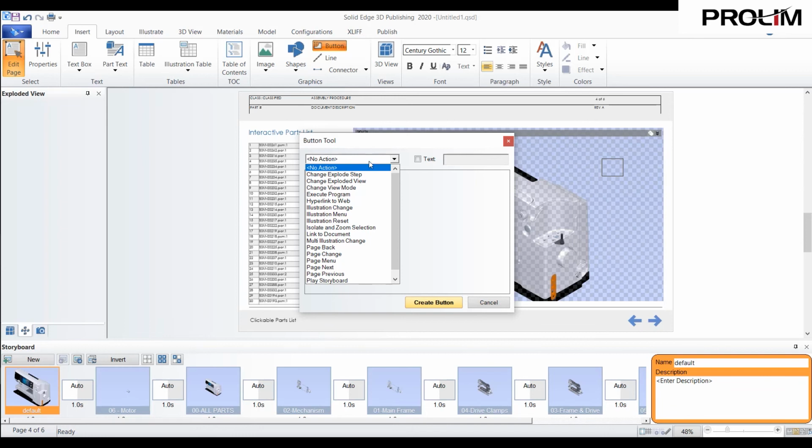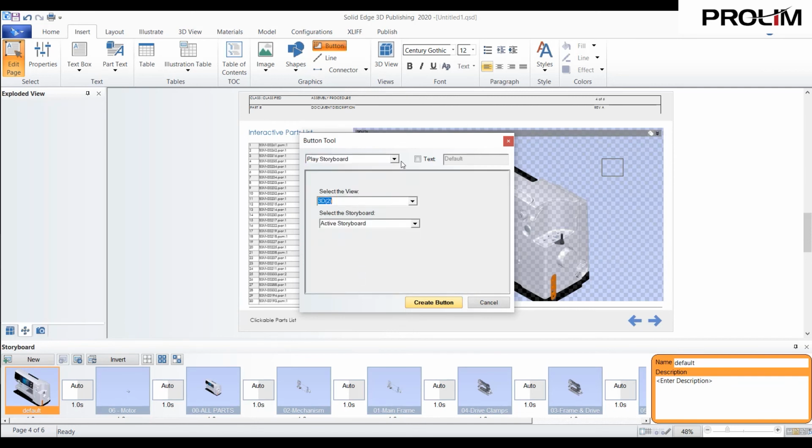Okay, so I can say change view mode. We can create a hyperlink to the web. We can create an illustration change. I'm going to say place storyboard. So it's going to kind of play out like a movie. It's going to go between every piece in the storyboard, and it's not going to stop. But I am going to play the storyboard.